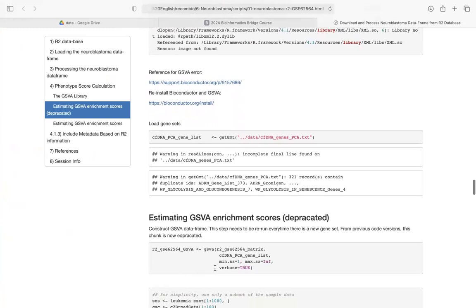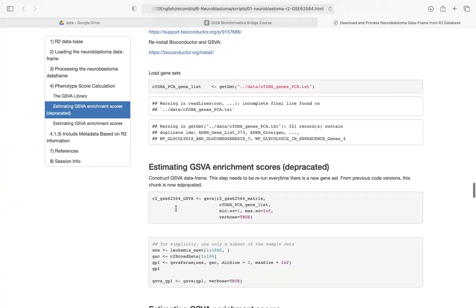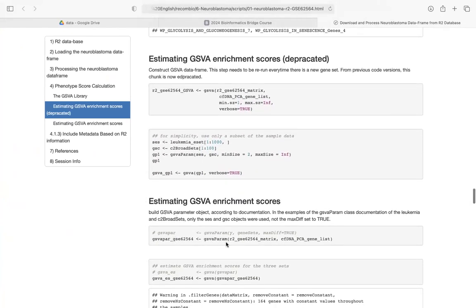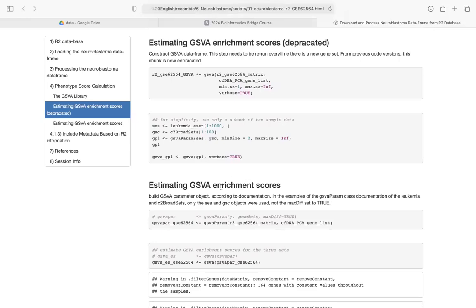So as I said, this is deprecated. I do not calculate the enrichment scores like that anymore. I'm going to use this part here, estimating the GSVA enrichment scores in this new way. So you can see here that I'm going to use the gene expression matrix that we constructed from the previous video, and then the gene set list that we just uploaded from my local machine here. So I'm going to copy this.